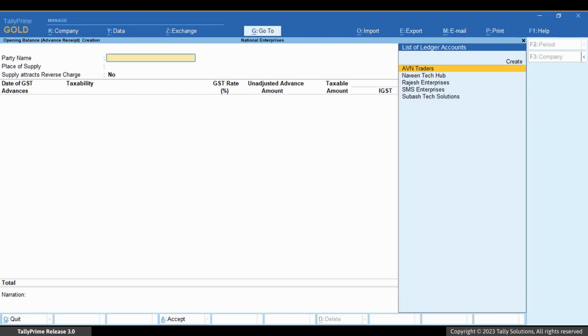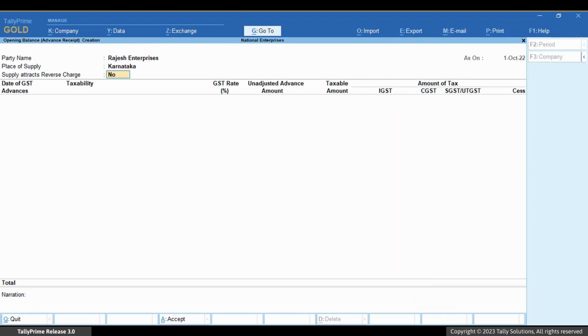If you have multiple registrations, then select the registration name for which you want to provide the opening balance for advance receipt. Provide the party details. Select party name, place of supply, and other such details. Date of GST advances is the date on which you had received the advance from the party. Set taxability to taxable. Enter the GST rate of the service.